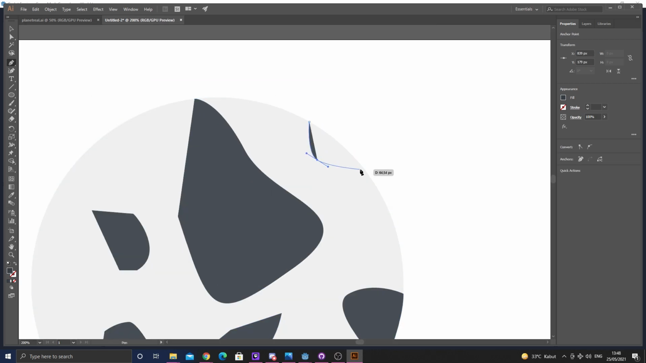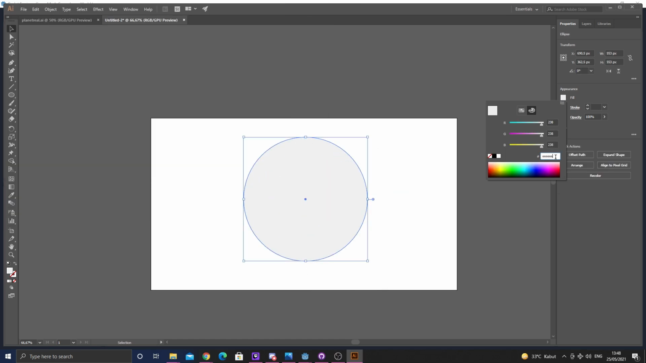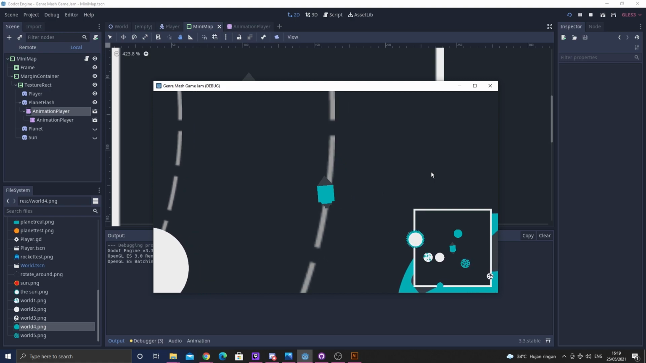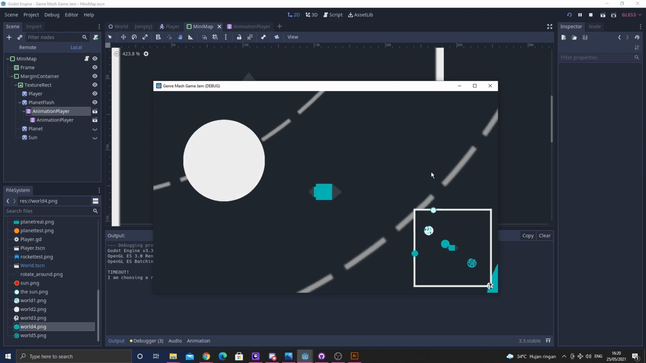I found a color scheme that I liked in colorhunt.io, which I will link in the description, and I got to work in Illustrator. And in the end, it looked a bit better than I thought, but it's not perfect. But at the very least, it looks much better than the placeholder art.